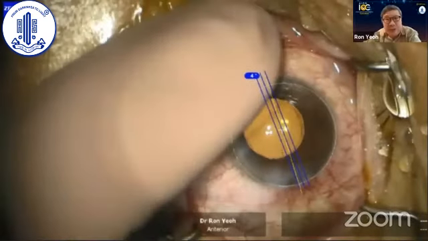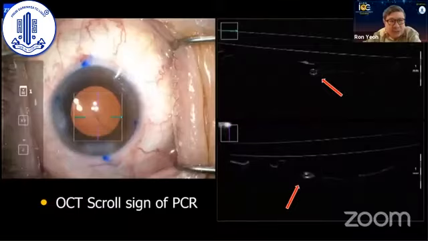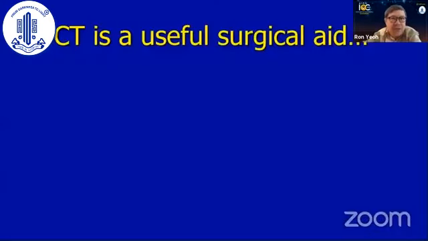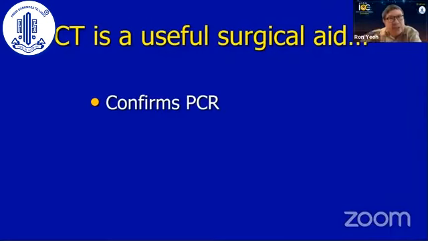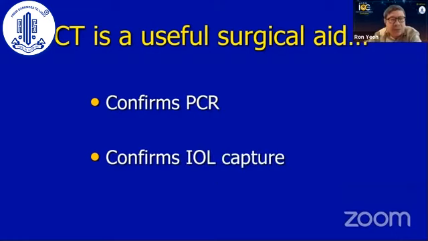So just to end with again, this is the OCT scroll sign of PCR, and I think that the IOCT is a pretty useful surgical aid. It helps us confirm PCR in those cases where we're not absolutely sure, and it also helps us confirm that the optic has been captured, whether it's anteriorly or posteriorly, in the position that we would like it to.